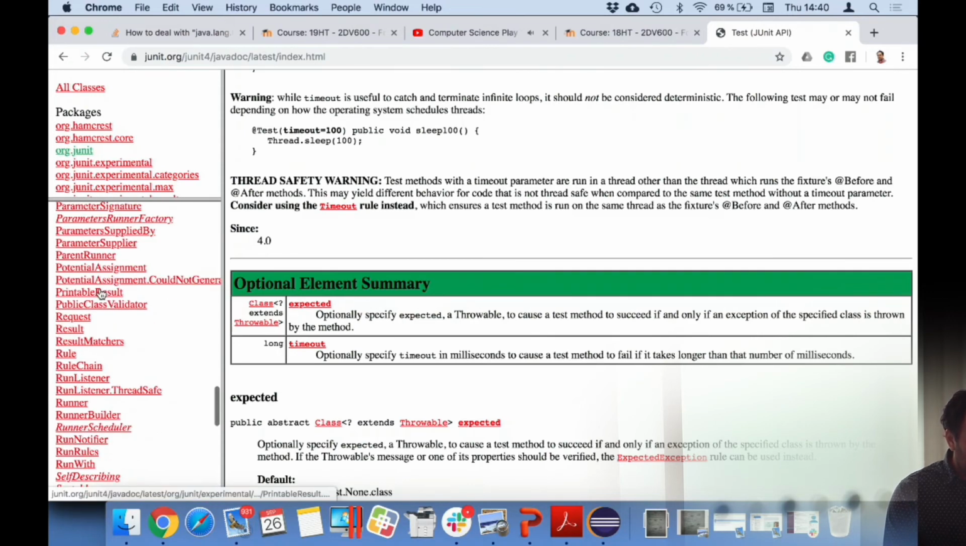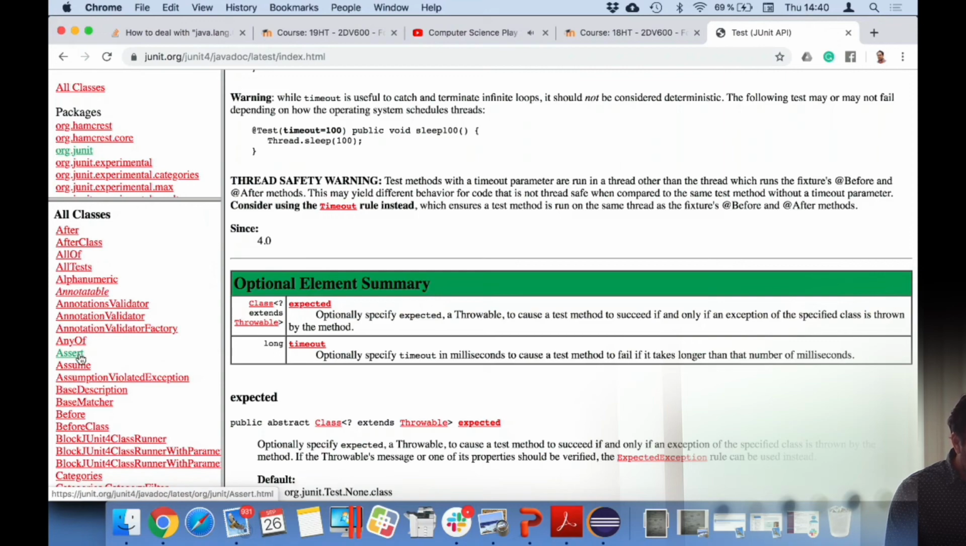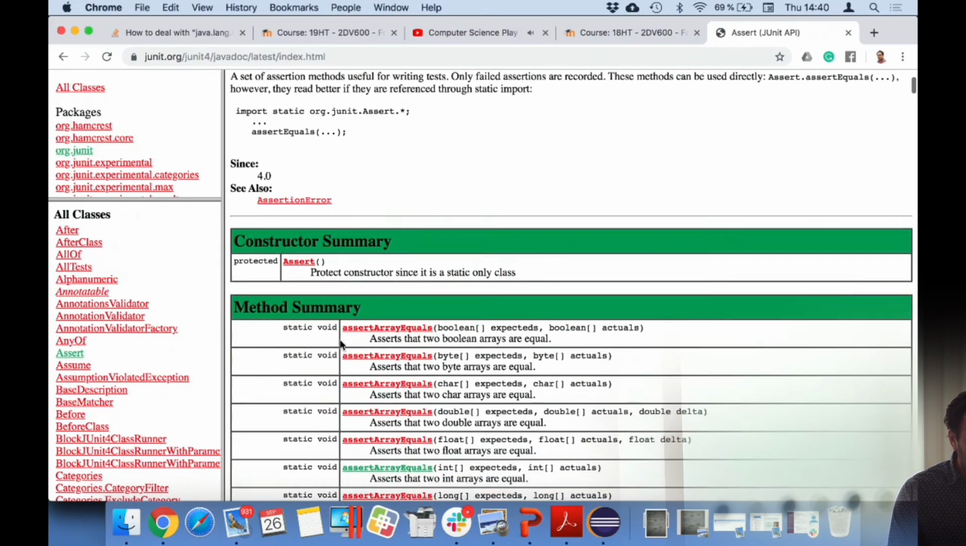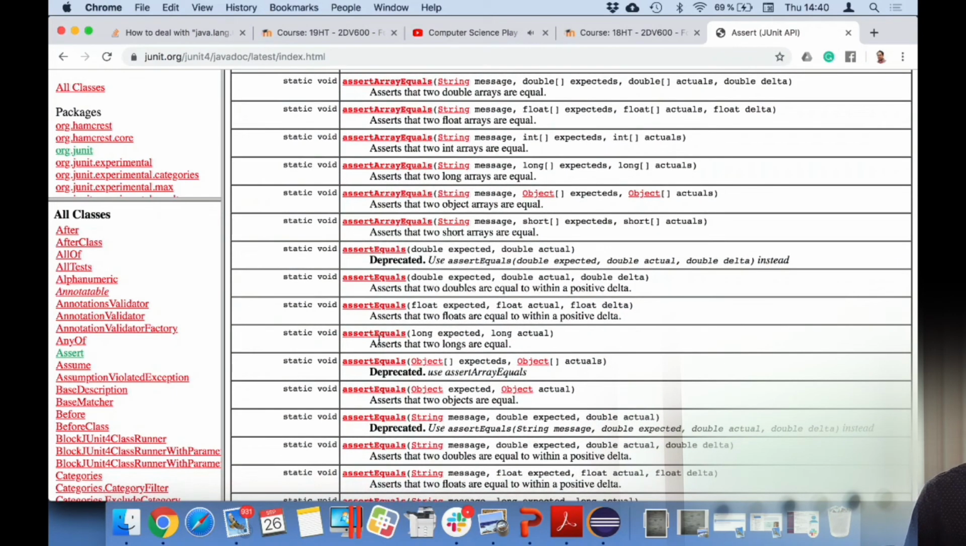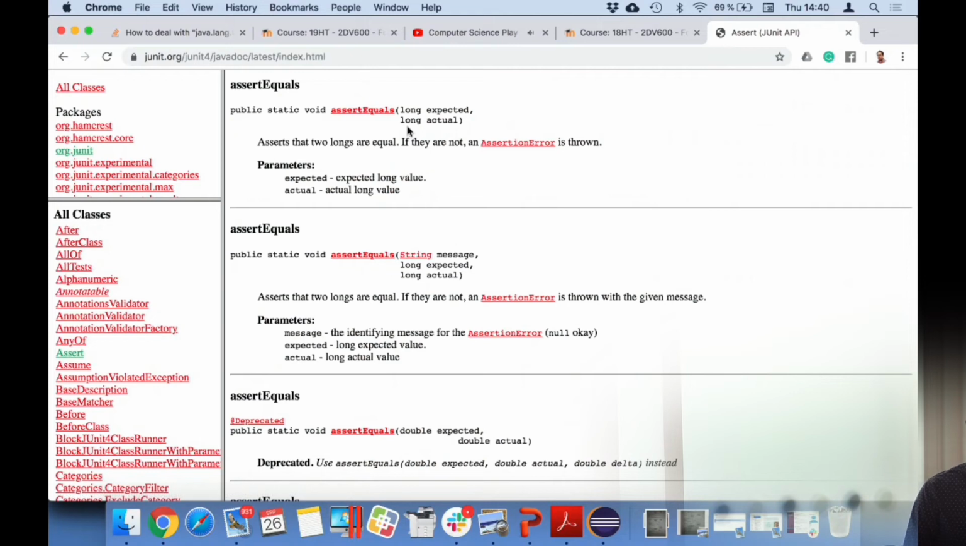So if we see over here, you can see a number of different assert equals. For example, if we see this assert equals, it takes two parameters. The first parameter is the expected value, and the second parameter is the actual value. What does it mean? It means the expected value is the value that this method should return, and the actual value is the value that this method is actually returning.